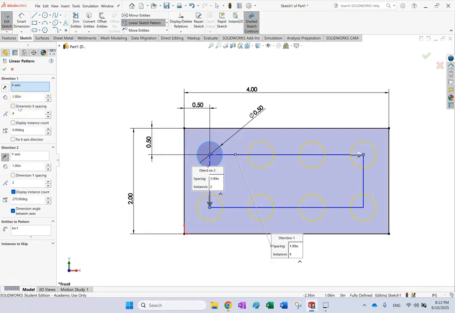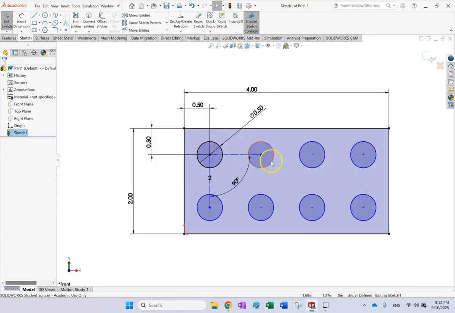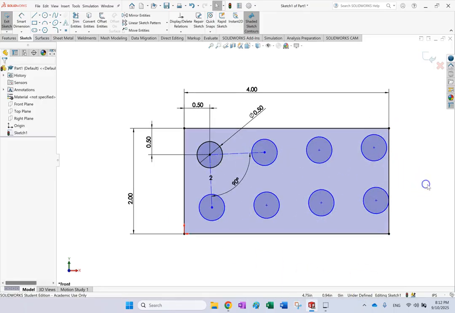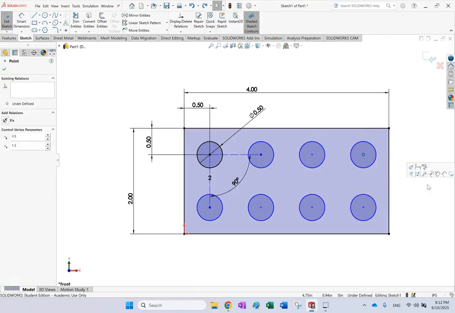So if I go ahead and okay this, look, you see that these 8, the rest of them, these 7, they are not fully defined. And the sketch is underdefined. And can I grab this and move it? Yes, I can. So why is it that it's not fully defined, although it should be, because I provided the distances and the spacing, the distances or the spacing and the number of them, right?